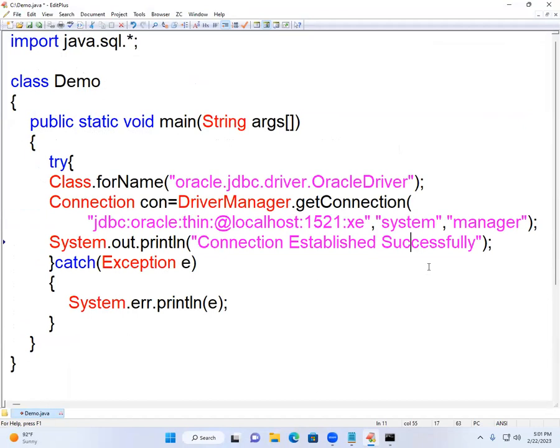LAN, local area network system name. Maybe some other computer name also will be there. That you can also apply. Device name or computer name appears. But a network connection should be there, not Wi-Fi, LAN, local area network. Wi-Fi means advanced Java is required, next topic.